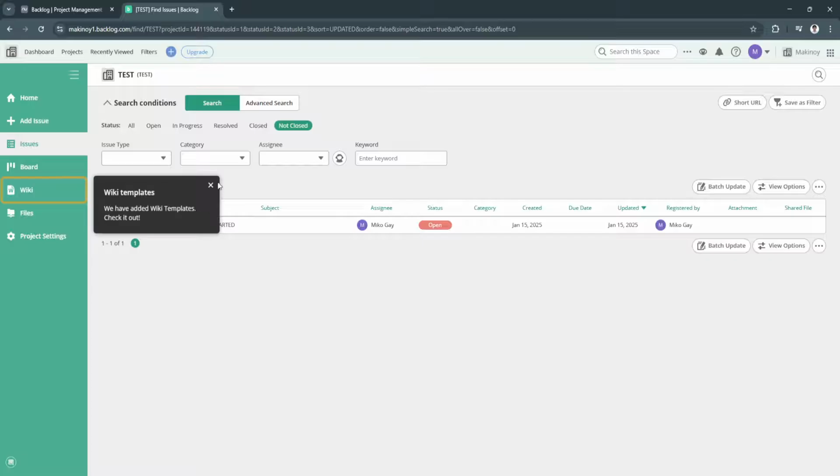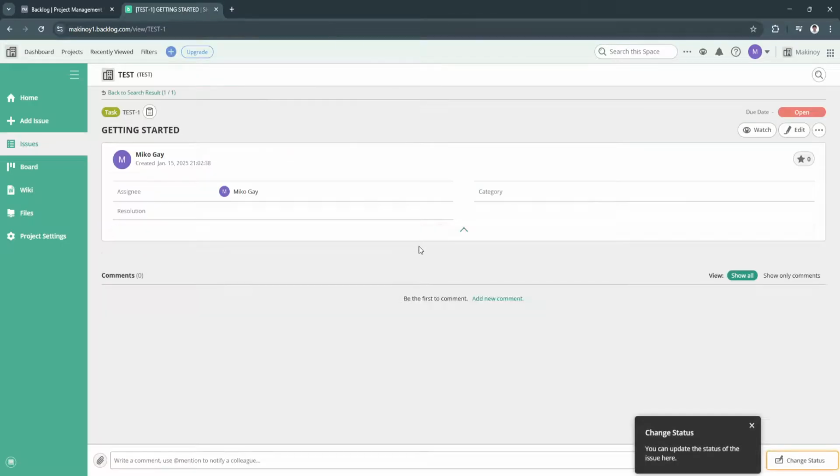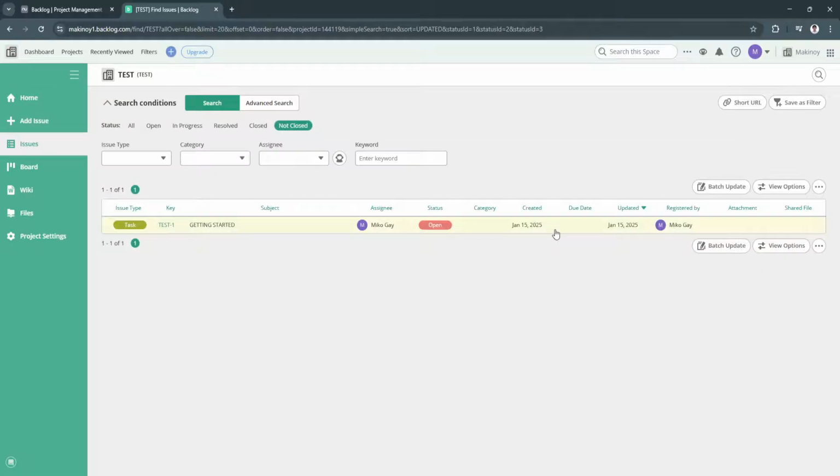So when we go to our issues, we will see it right here. Basically, this is our task. The issue type is a task. So we can click on the issue itself right here to view all its details.